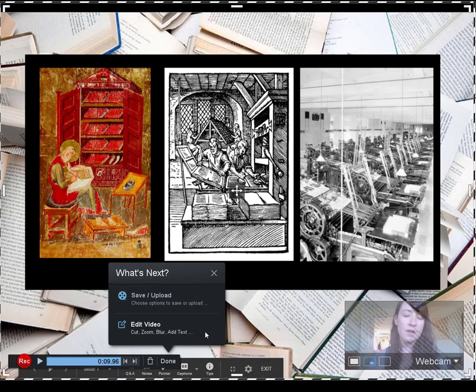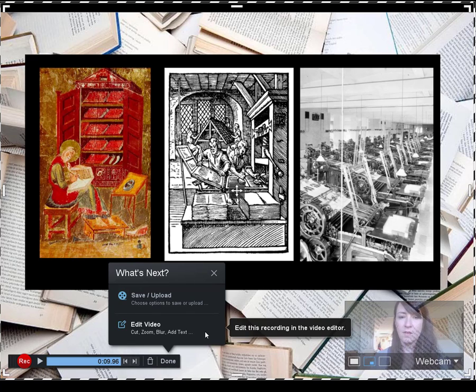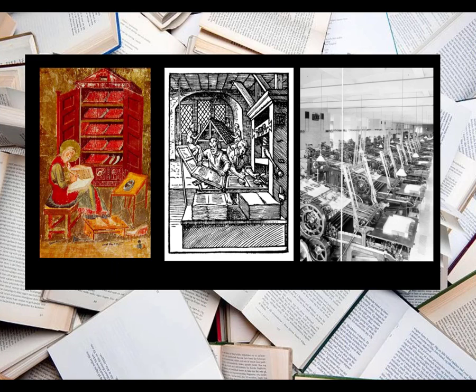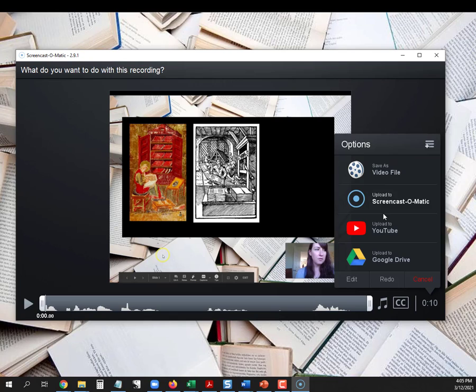You can choose to either edit your video using Screencast-o-matic's editor tool or save your video and use another more robust editing software to edit. So I'm going to click to save and upload, and then it shows me my video and it gives me various options, including uploading to YouTube or Google Docs. But the most straightforward is to simply save your video as an MP4 video file. So that's what I'm going to do.